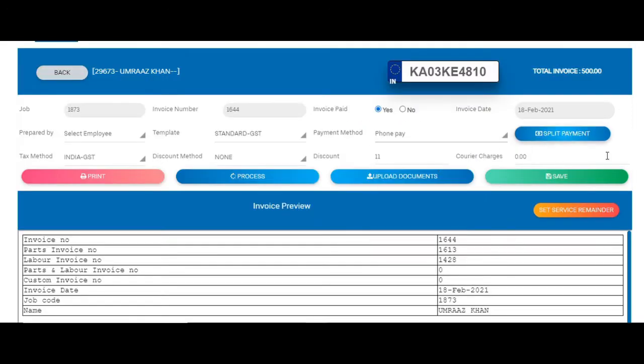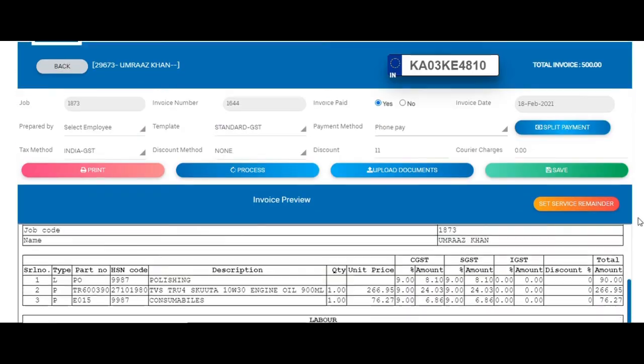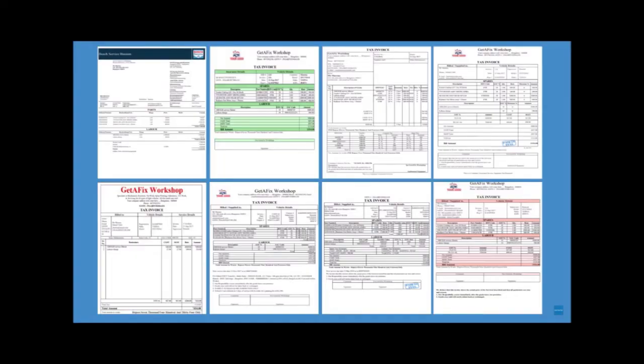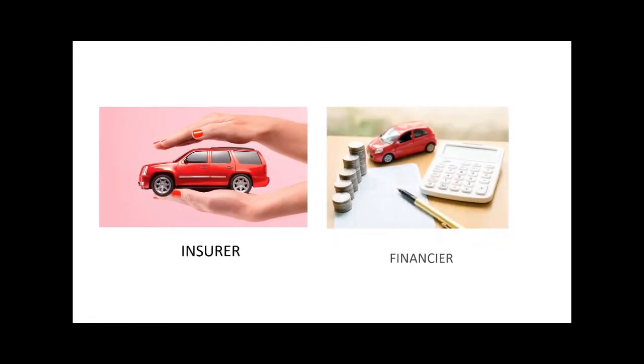Finally, you can generate an invoice for the vehicle. We support multiple templates for the invoice format. You can also capture information about the insurer and the financier for the hypothecation.